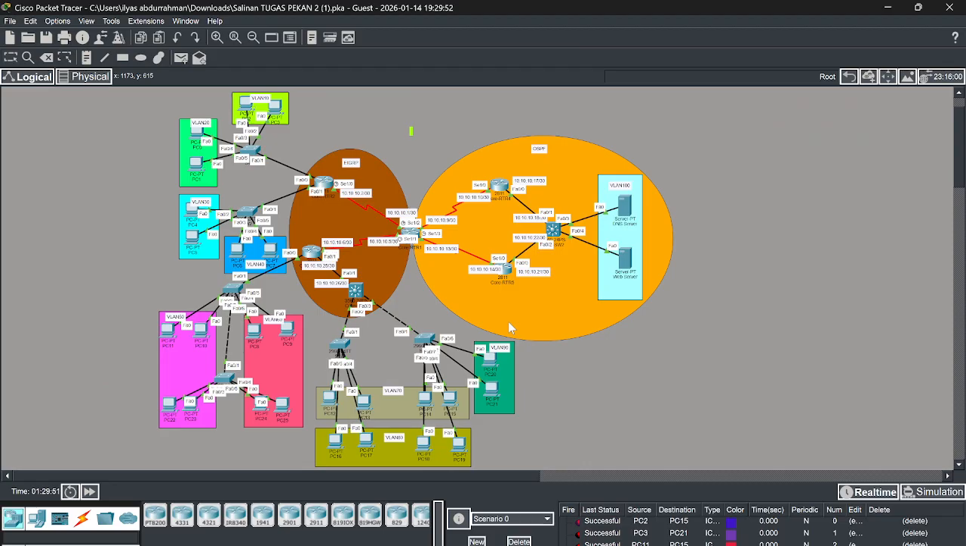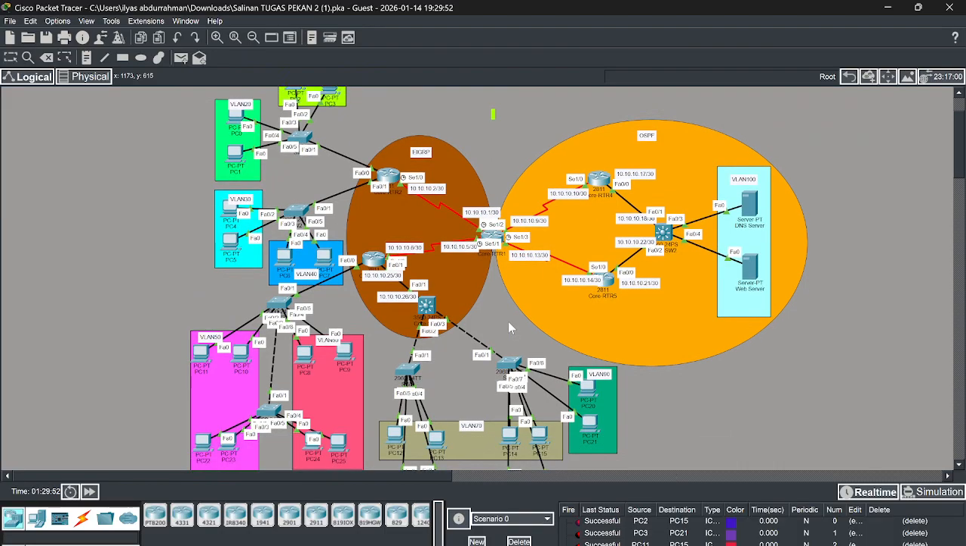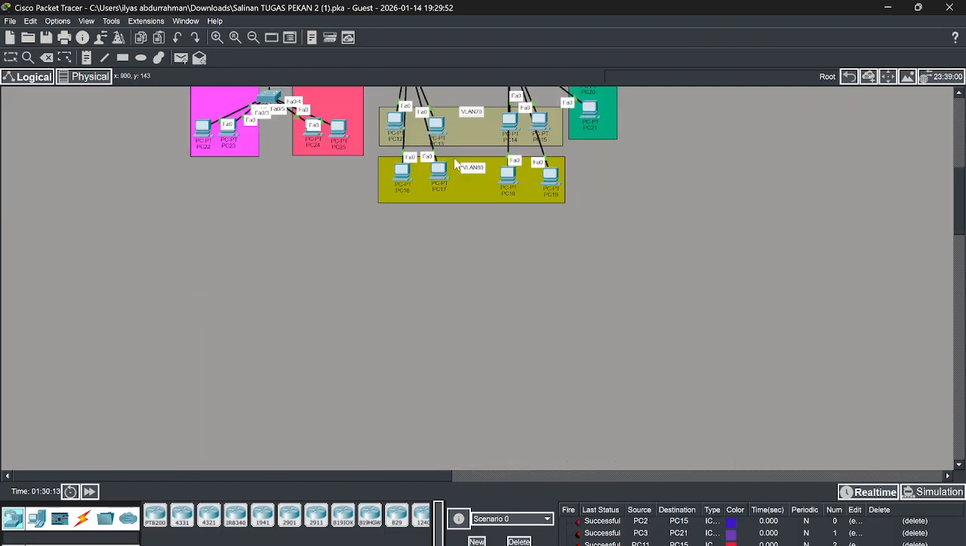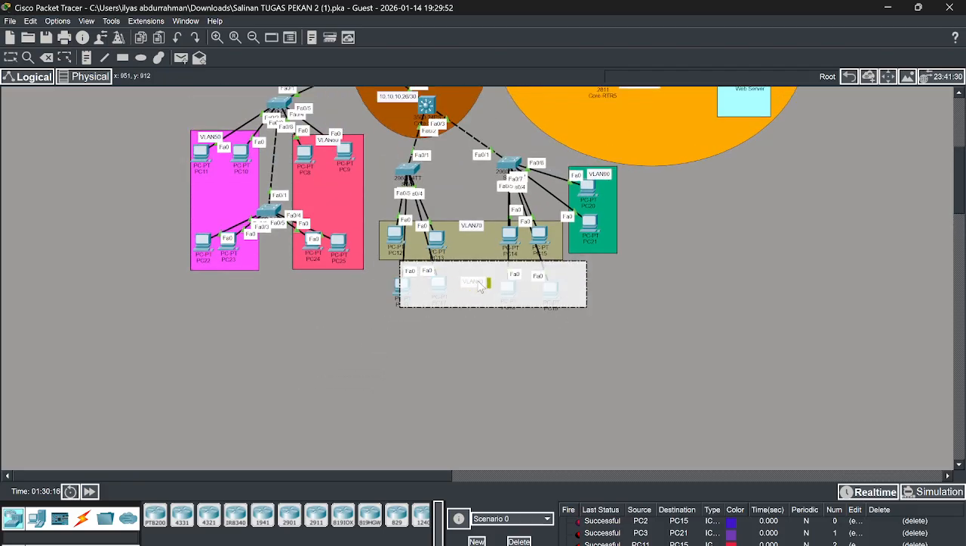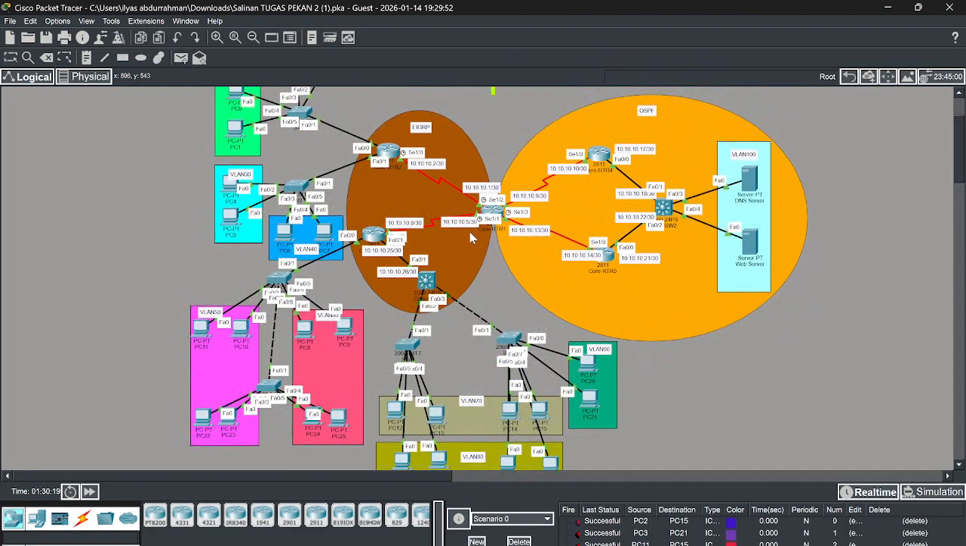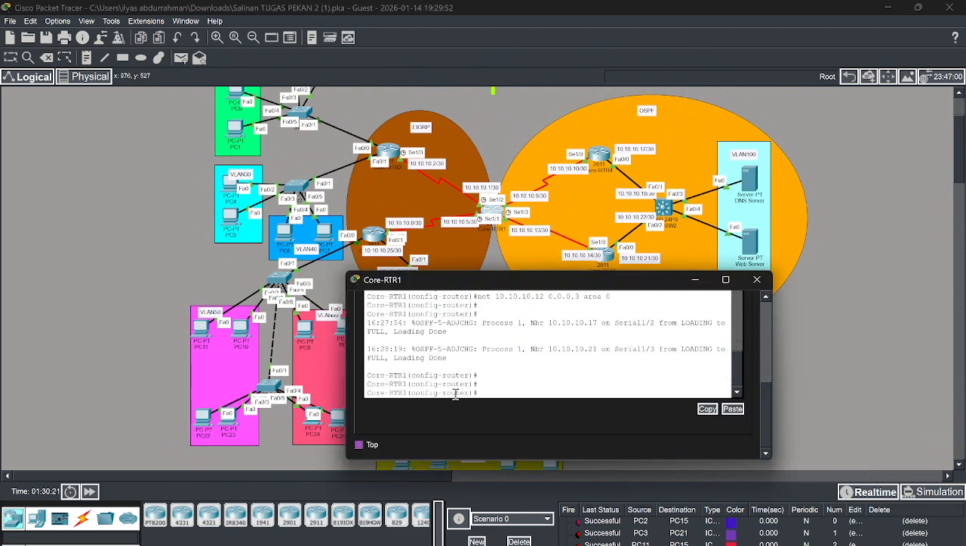Okay. Configuration. This is okay. Configuration in router 1. Click, okay, enter. Exit. Router EIGRP, and click enter.